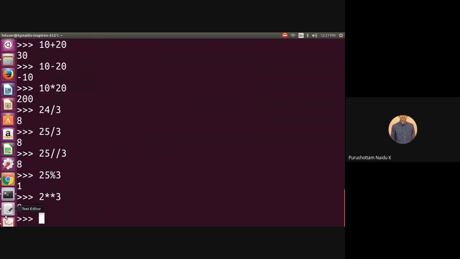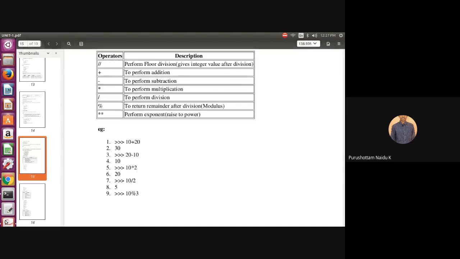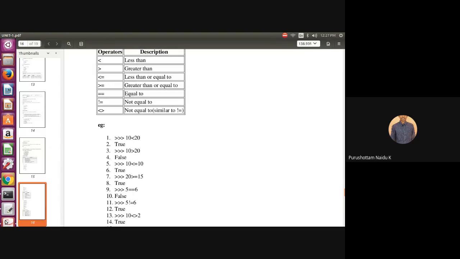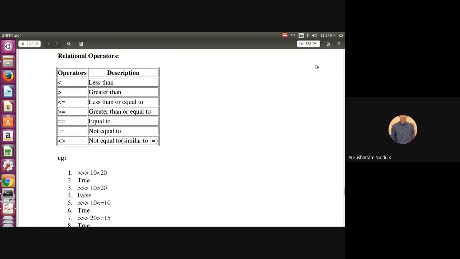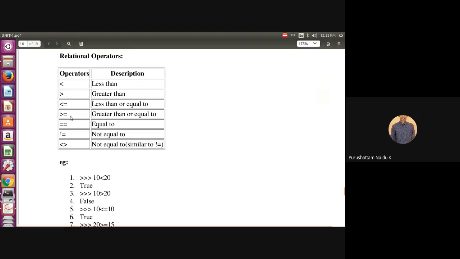The next type of operators are relational operators. Those are less than, greater than, less than or equal to, greater than or equal to, equal to, and not equal to. These two are the same. Clear? These relational operators return a Boolean type, either true or false.